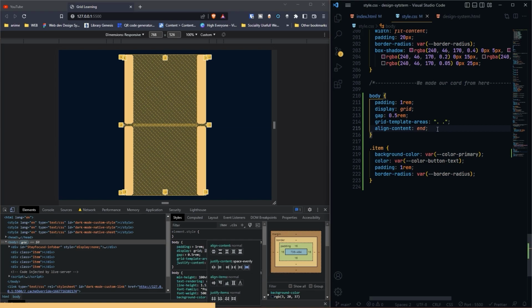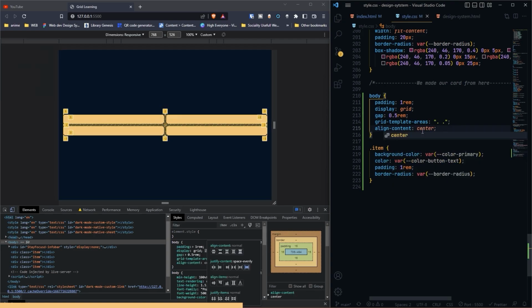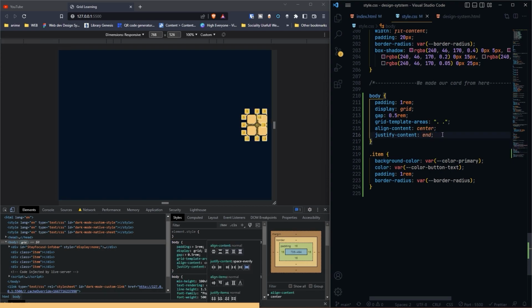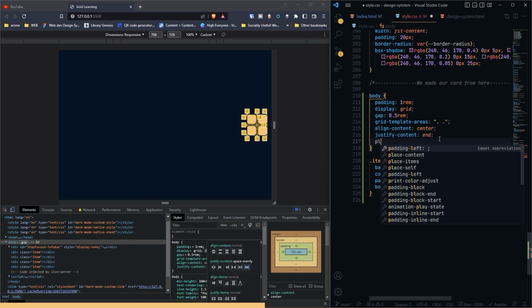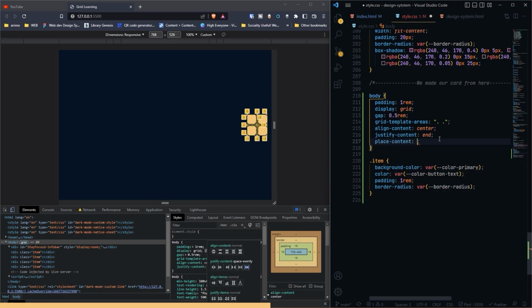So let's say if I want these items to be right here, which is align at the center and justify at the end, then I'll write it like this: align content center to bring them in the center, and then justify content to the end. And if I want to write this professionally, there is something called place content, P-L-A-C-E content, and you write the align first, so center, and then justify, so end. It will give you the same result. Let me just close this. Gives you the same result.